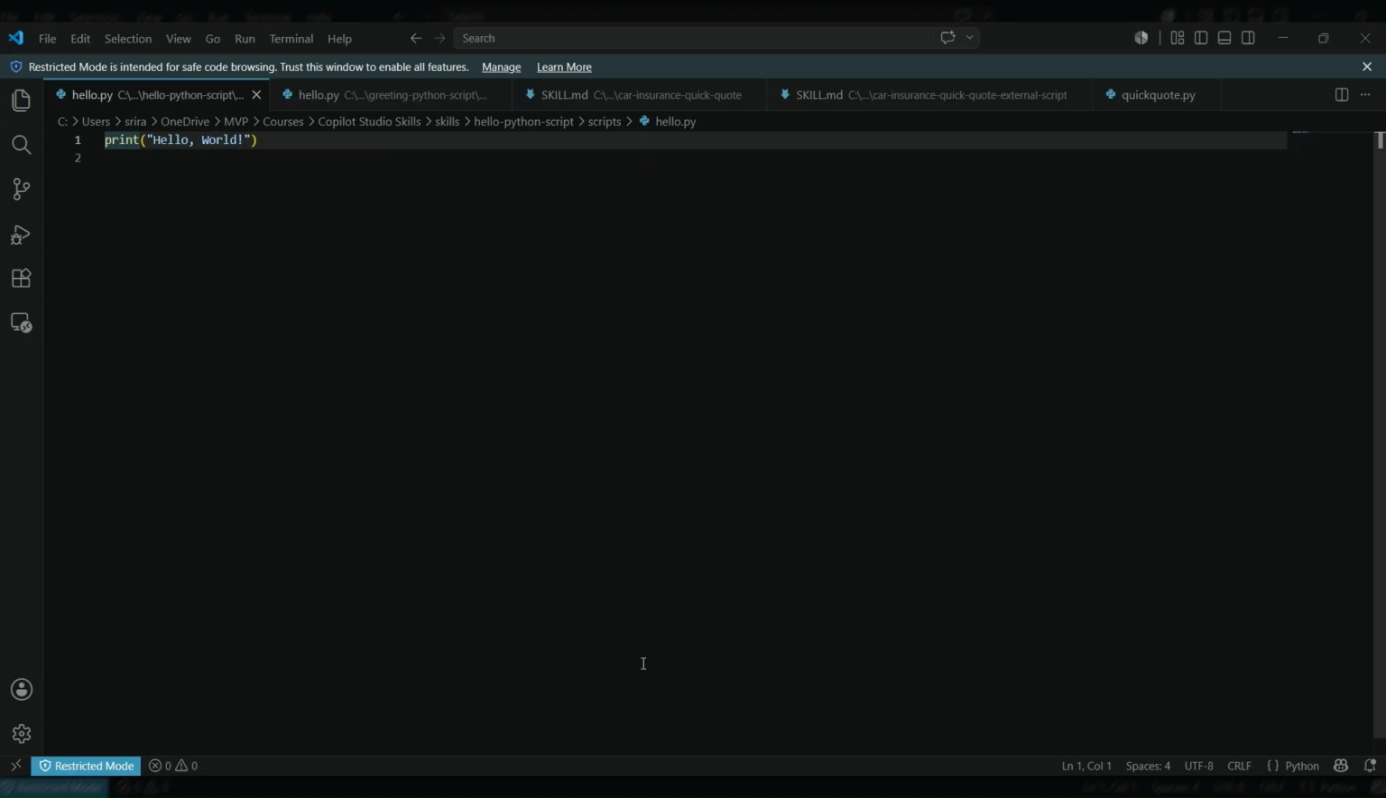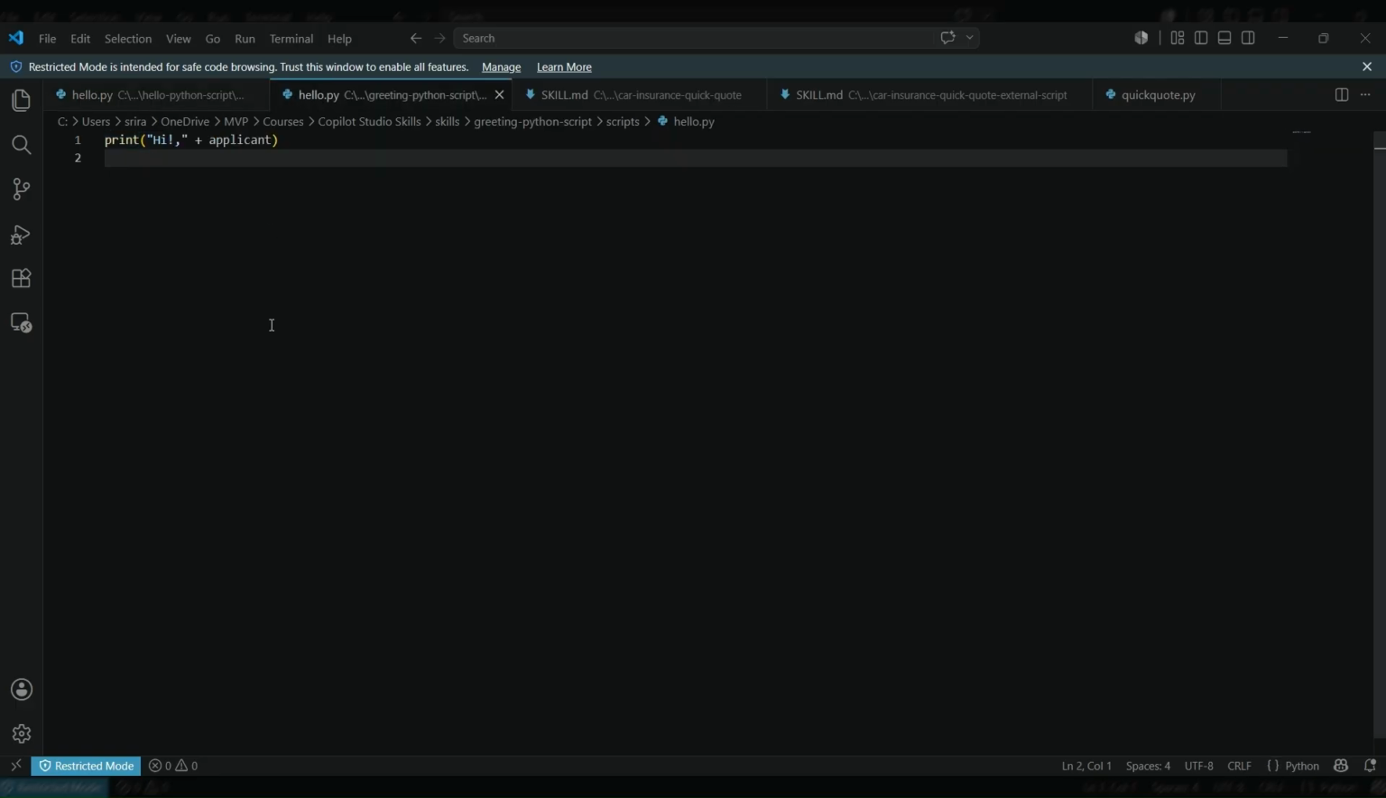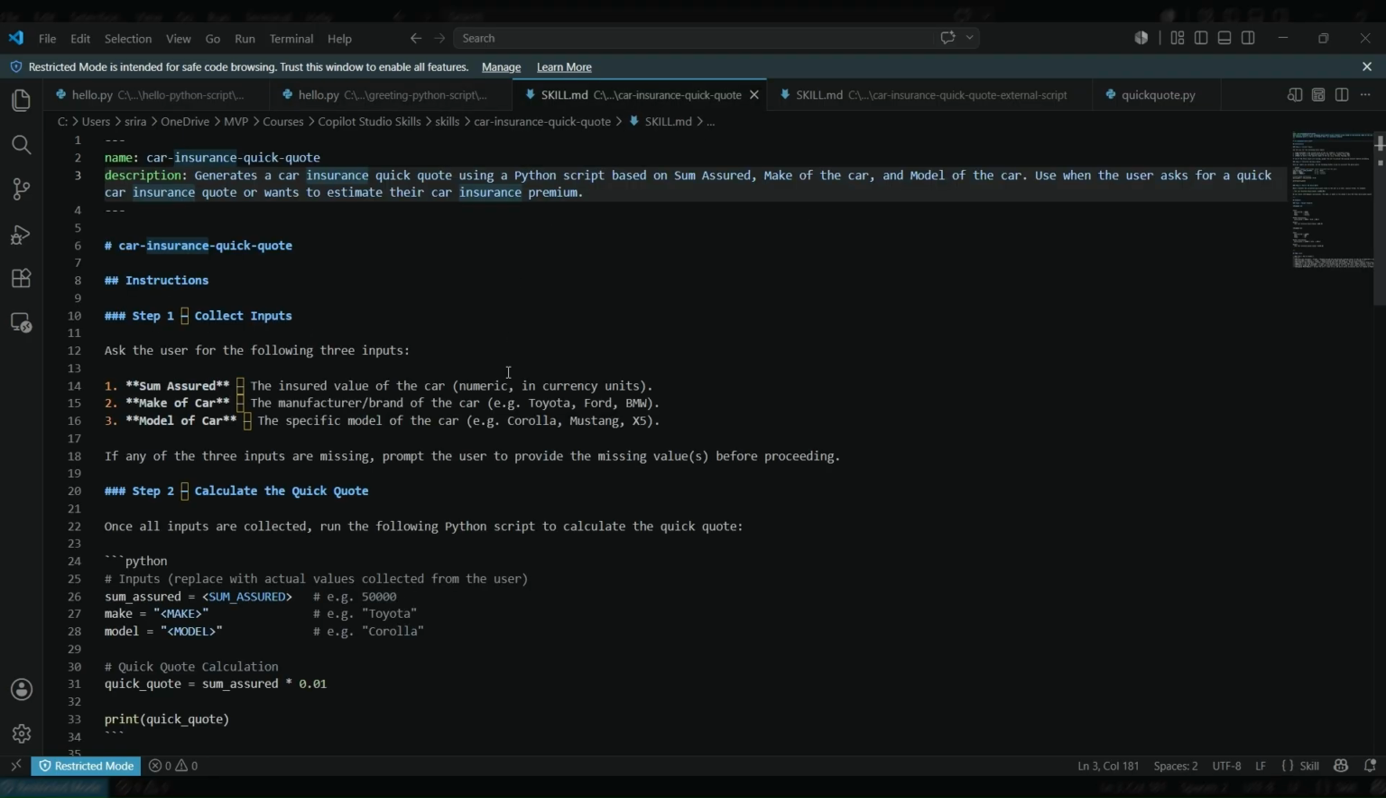Let me walk through the scripts one by one. Here is the first script which says hello world. I just print hello world using Python. The second script gets the applicant name as an input and says hi applicant name. The third one is the car insurance quick code. Here, the Python code is inline. I'm taking the inputs for the Python script, like sum assured, make of car, and model, and then passing them to a Python script.